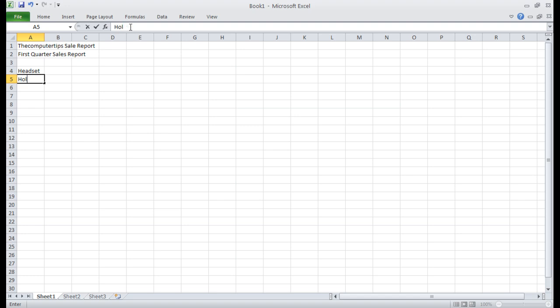But for this, I'm going to put holster. Next, I could put something such as microphone. Batteries. And finally, total. Now, you don't have to have only 8 rows. You can have a lot more, depending on how many products you're creating a sales report for. And that's pretty much the basics of this first tutorial.